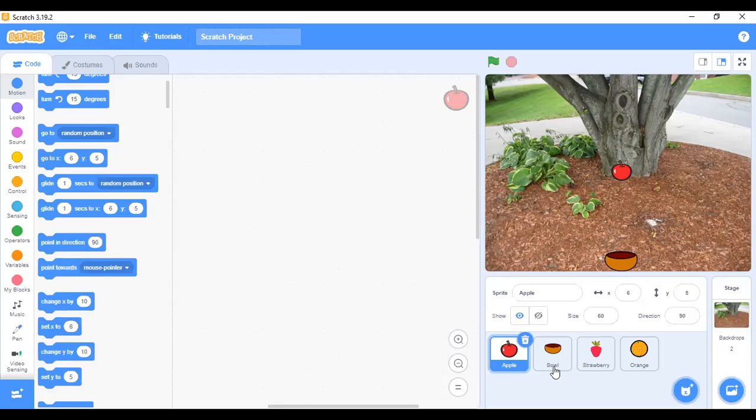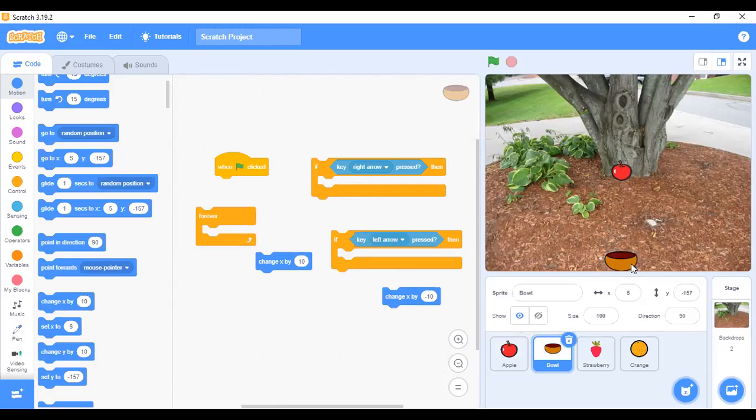But for those who are paying attention, I'm already coding for the bow. I'm writing the code for the bow to move it to the left and to the right. So when flag is clicked, add the forever to it.